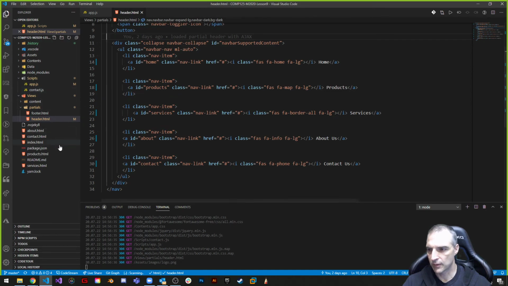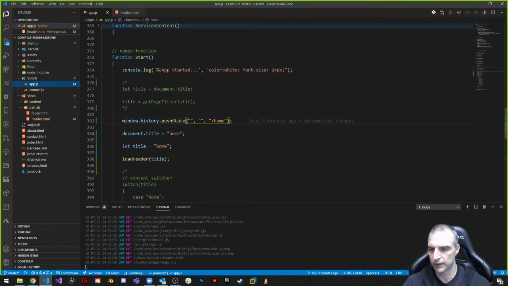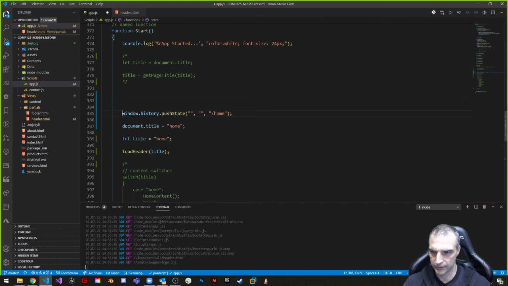That means that if I go to my app.js, the first thing I want to do, before I do this window push state stuff, I'm just going to comment this out for now, guys, just to show you this. document.title is home, sure, no problem. But what I want to do is, when I'm loading my header, as an example, I'm going to prevent default behavior. So I'm going to say, hey, I want to get all anchors.